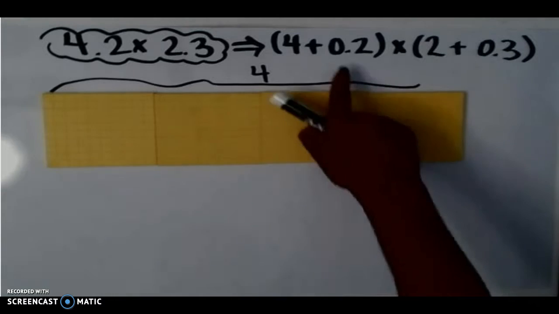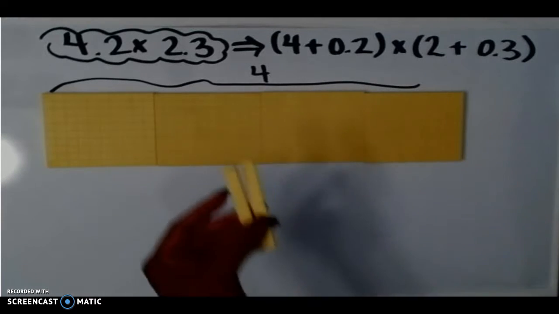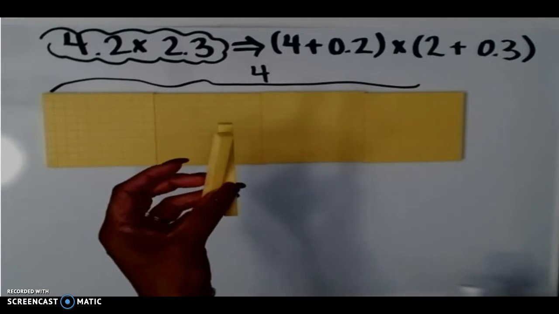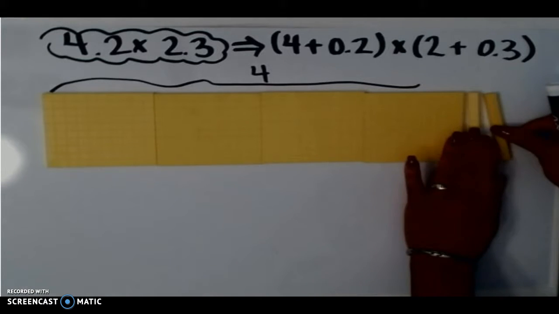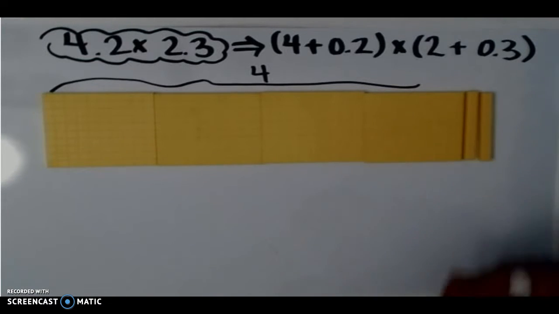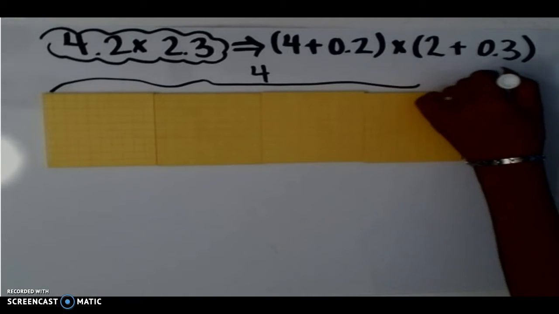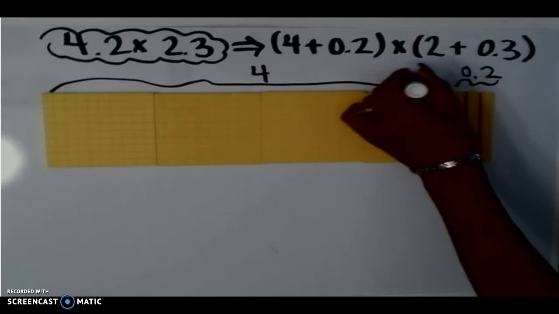And I need to represent my 2/10. Remember, I'm going to use my rods to represent tenths. So that's 1/10 and 2/10. So 4 wholes and 2/10.